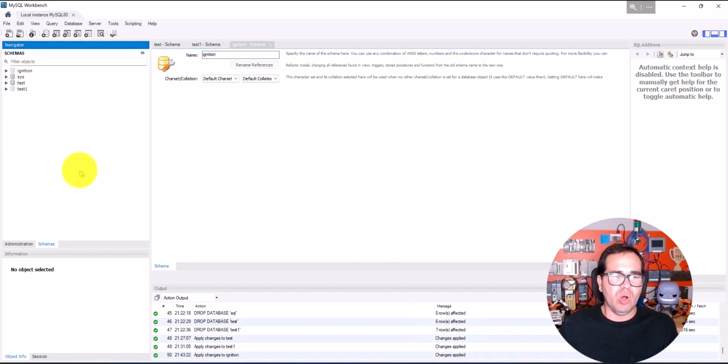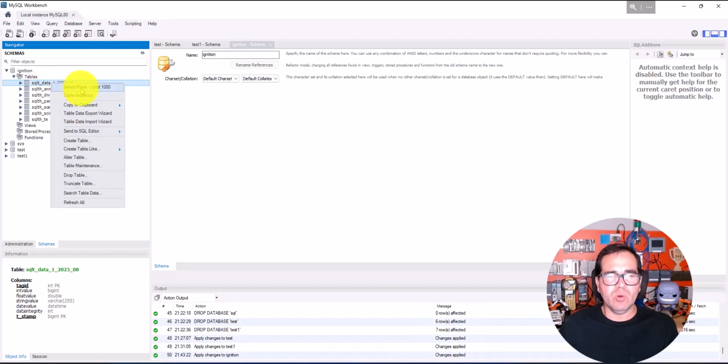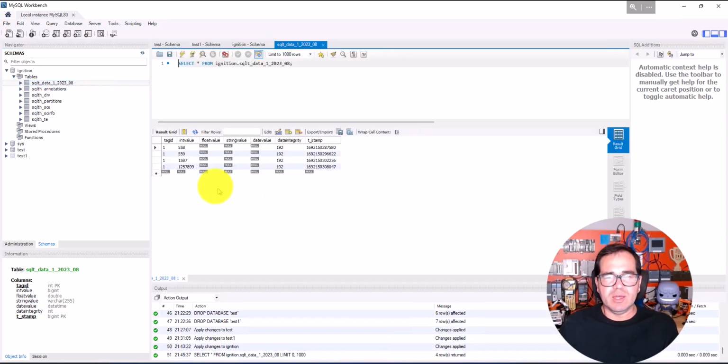Let's check if we have some update here. Let me refresh all, and look at the table. Looks like we have. If you see SQL data 1/20/23/08, we can make sure that this is working. Let's select rows, limit 1000, and here we go. We can see that all the data in Ignition is being sent to the database, and we can see all the data from the database here. Okay, so this is all I expected.